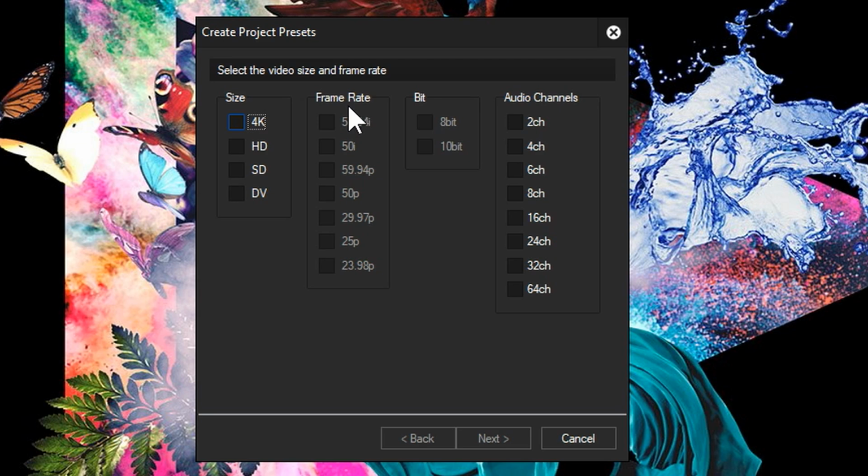What you do really is you look at this and say, well, I'm definitely going to do some standard definition, I'm going to do some high definition, and I'm going to do some 4K. So yep, I want settings for all that lot. Now I'm in the UK, so I probably want to do 50i, which is the standard thing you'd use for a television. I want to do 50p because I've got some cameras that film in that, and I also want to do 25p. But I don't really want to do any of the others.